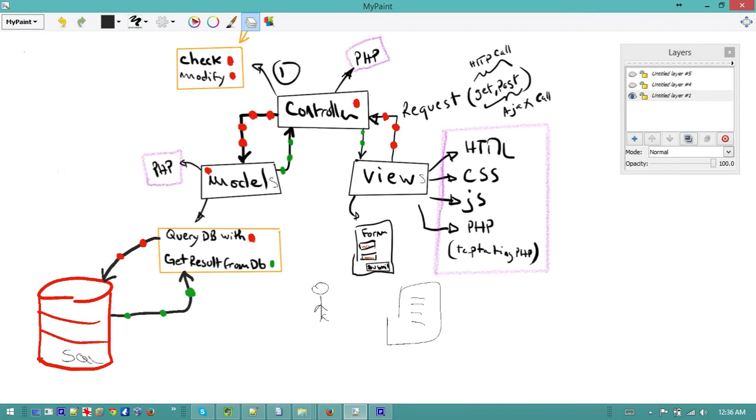And the model, again, is made with PHP. So the model itself has a function or functions that will query the database with the information that came from the controller, that came from the view. It will send it to the MySQL or whatever database engine you have.